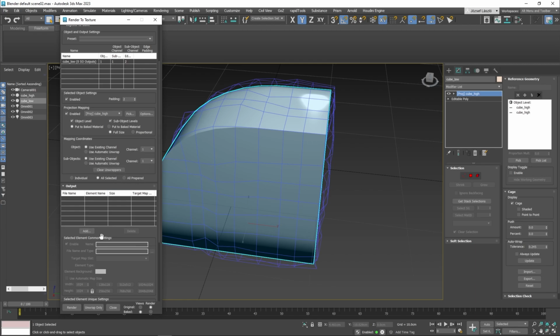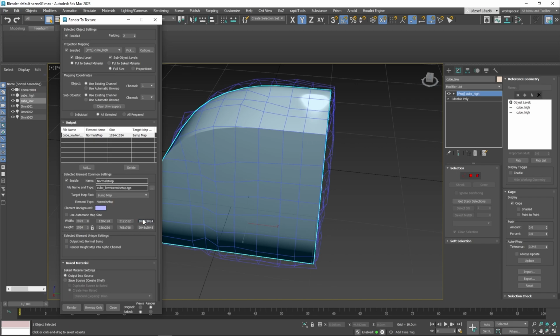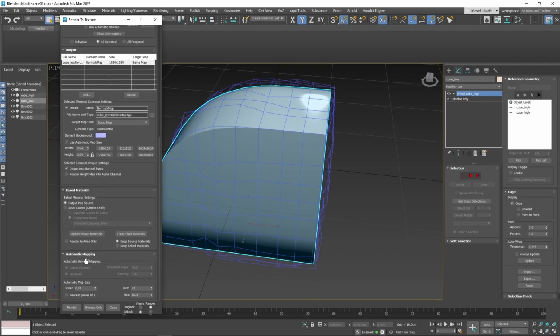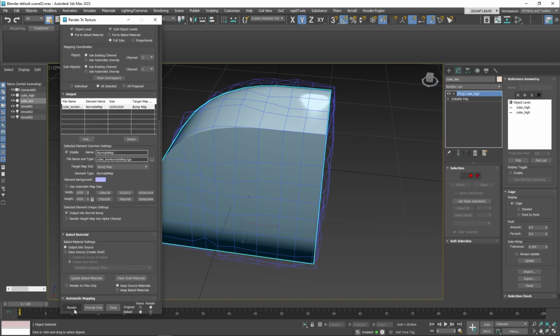So objects the same. Now this is where you add your type of map, normal map again. Default name, and I want it to slot into the bump map channel, and I want it to be 124. Output into normal bump, and output into source material. Keep source material and so on. Automatic mapping isn't interesting at this point because I'm not using it.